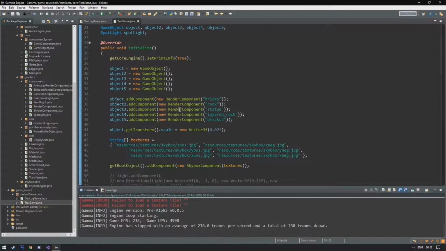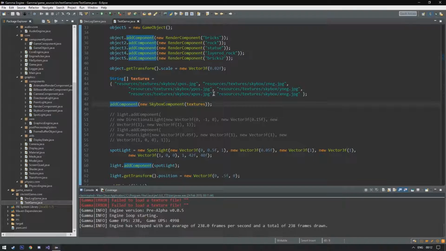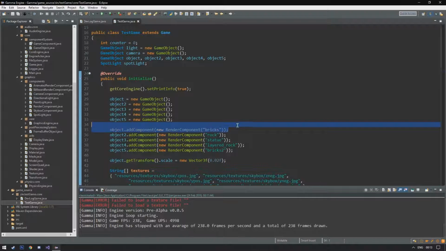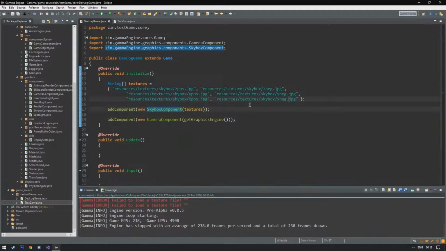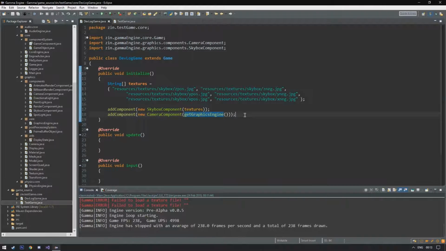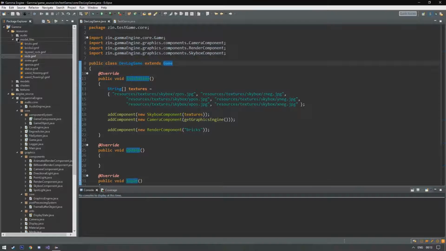I'm very sorry. There. So we'll just copy this from there, and but yeah. So let's add a render component to the scene. We forgot one very important stage.